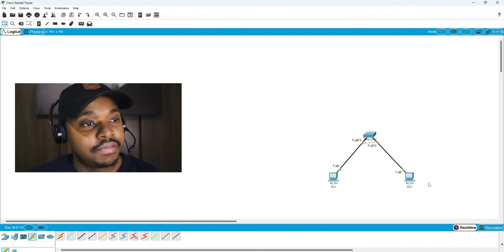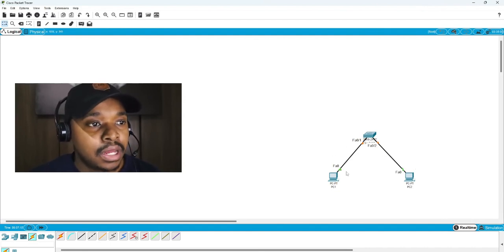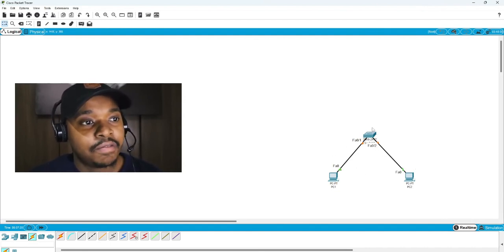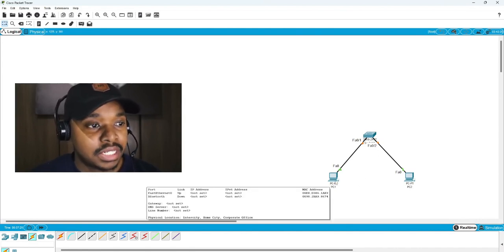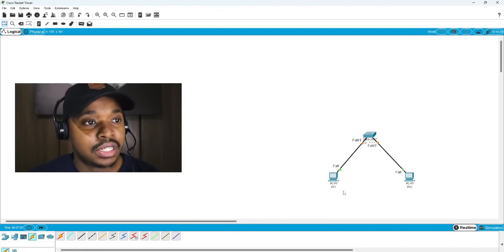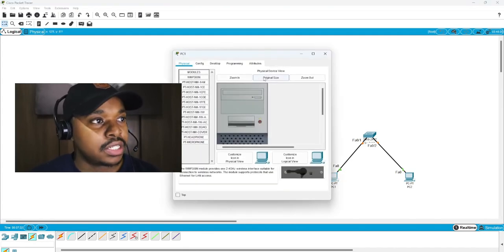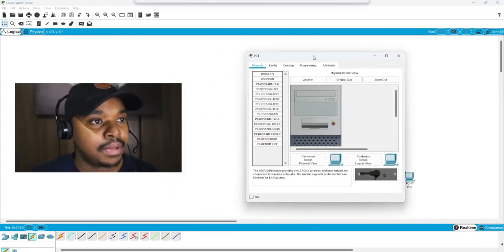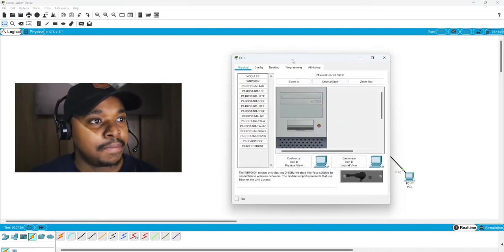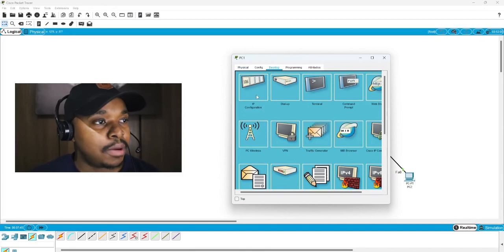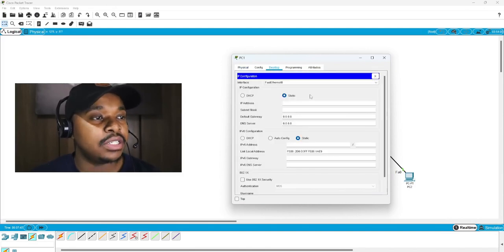Now, to actually facilitate the connection and the sending of packets, you have to configure the PCs so that they can have IP addresses and be known in the network. If I click on this PC, a pop-up shows up, and I have the ability to interact with a lot of the tools within this window. But now I'm going to be looking at the desktop and then the IP configuration.